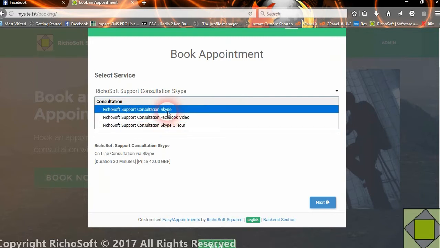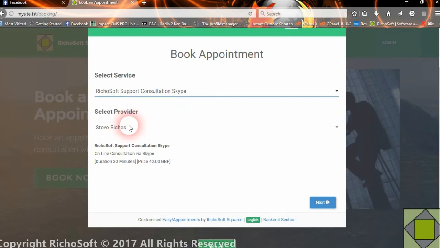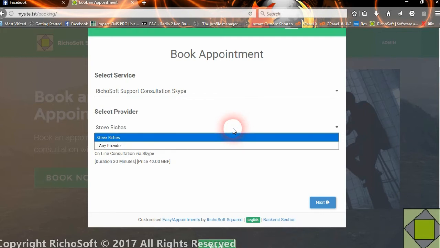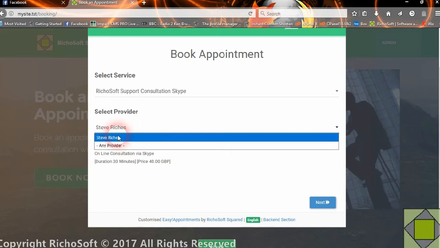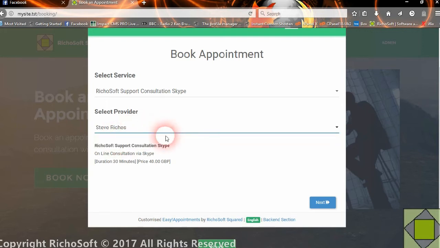So let's say for example you wanted to book a consultation with me with Skype. Then you can select the provider of that service, and that could be more than one person or company, or any provider, so that will then pick the one that's free, and it gives you a brief description of the service here. At the moment it doesn't have a gateway to pay before you book or pay after you book, which is one thing I want to add to it.